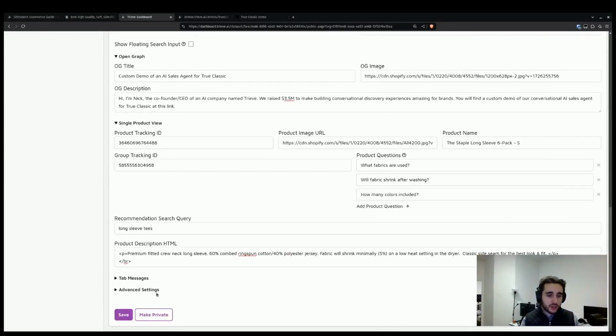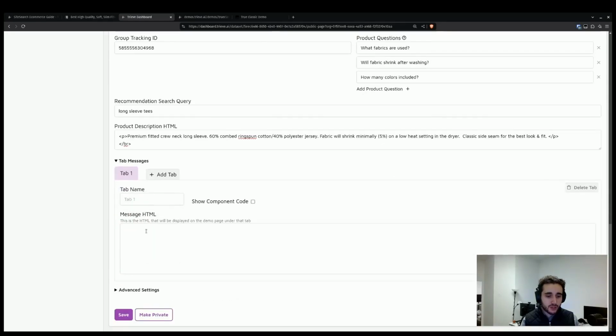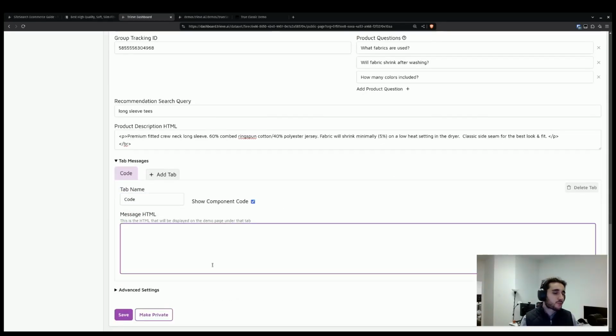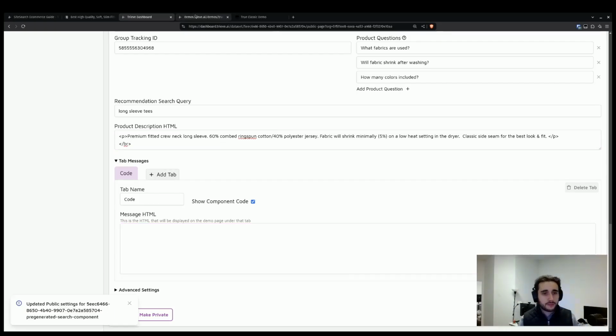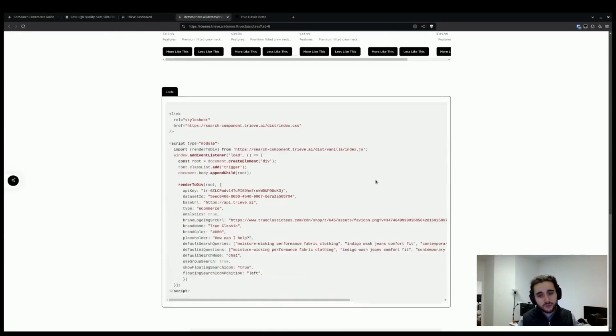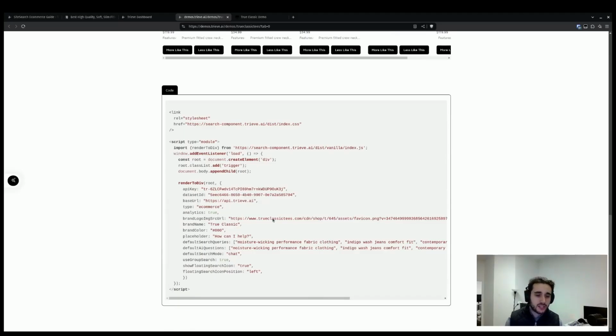If you look at the instructions here, we're going to add a tab message. We're going to add the title as code. We're going to show component code. You can write more here the same way you can a product description and the open graph. So I'm going to click save. And then now at the very bottom, we're going to get this nice code block of what you would actually add to the head tag of the site to render the component.